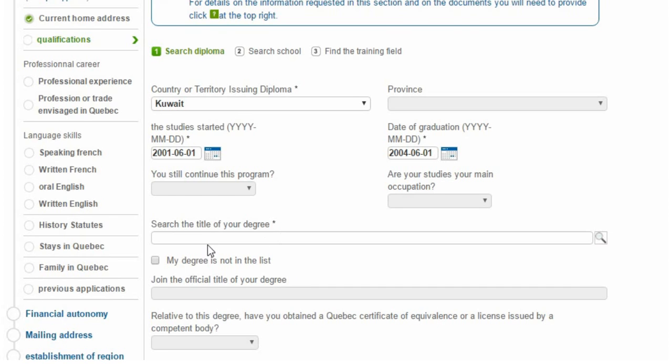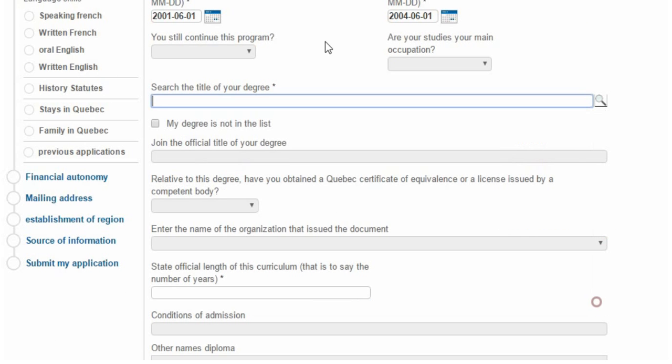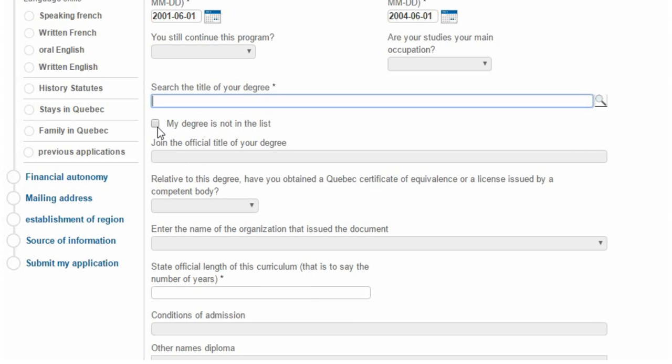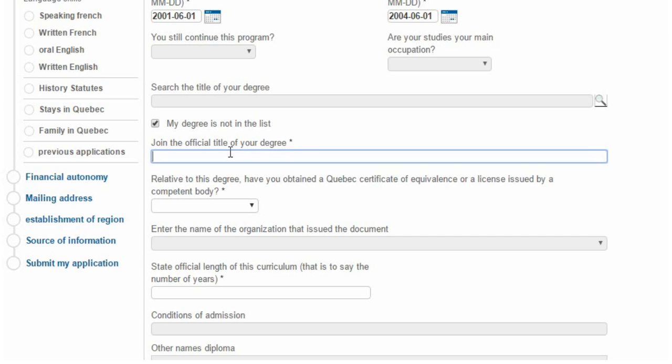Search the title of your degree. You have to choose your title of your degree or certificate from this drop list. If you can't find your title of your degree, then you can write it manually by taking this option and writing the title of your degree manually.